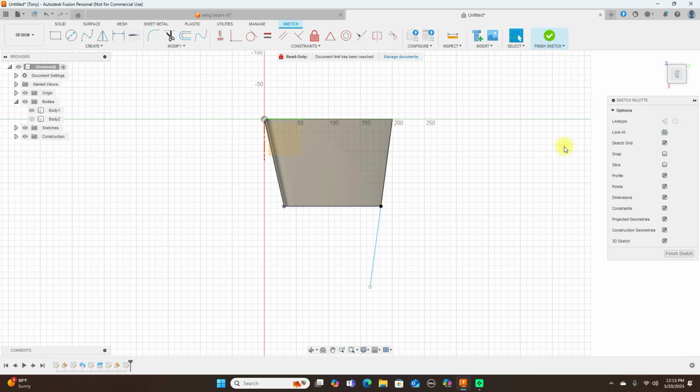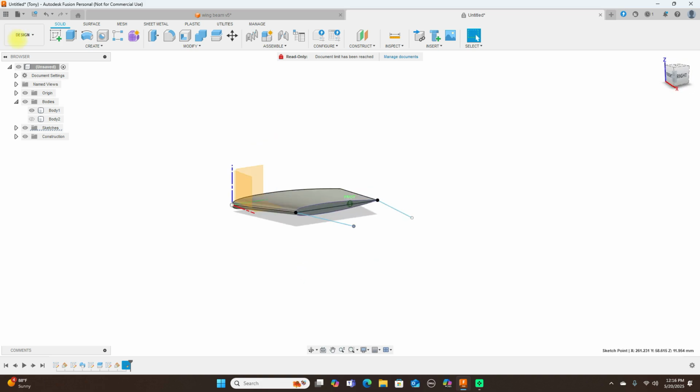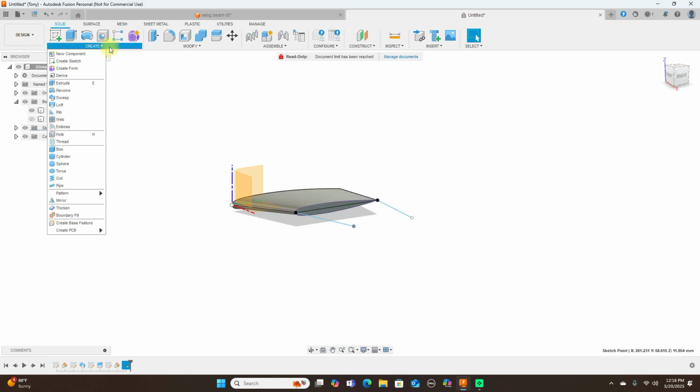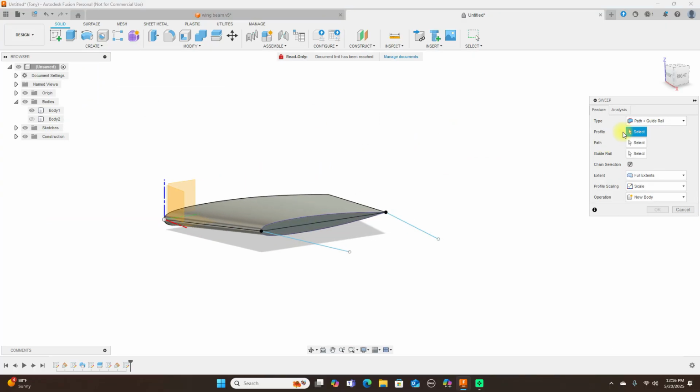And then use the line tool again. And now it snaps onto there. And go ahead and finish sketch. And we'll use this sweep again. So come up here to create, sweep. And again, path plus guide rails and full extent.